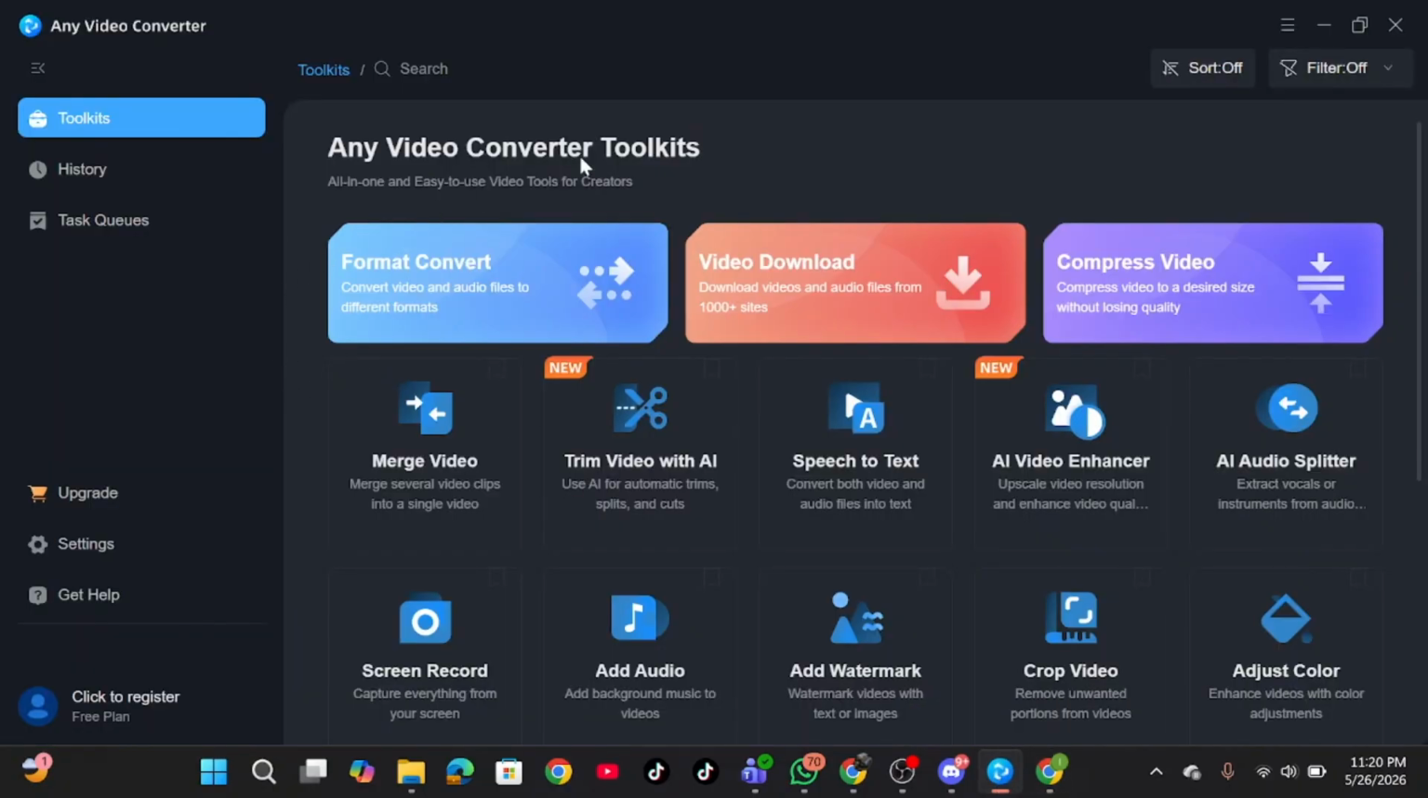Right, so when you come on the interface, this is what you're going to see. It's packed with a lot of things. There is merge video, you can trim video with AI. There's speech to text, there's AI video enhancer, AI audio splitter, there's screen record, you can add audio, you can add watermark, you can crop video. Just a lot you can do with this tool, and guess what, it's all for free. That is why I love Any Video Converter toolkits. Now for this video, we're just going to click on compress video.